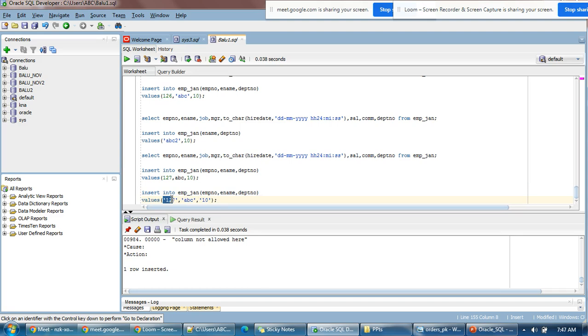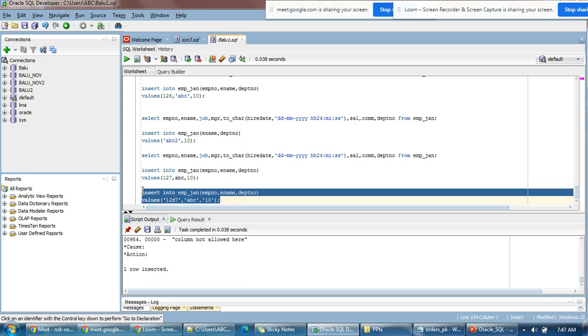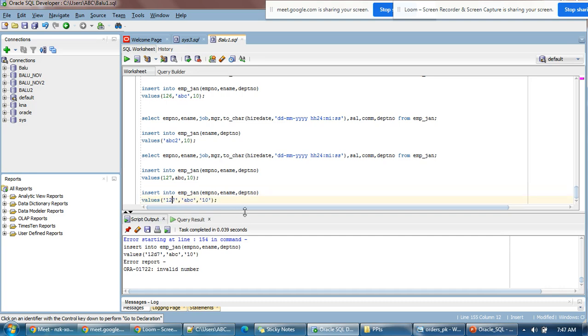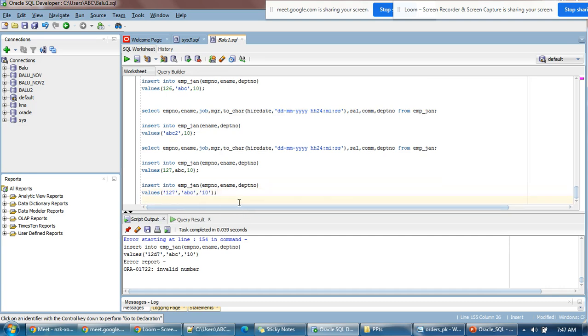Even though you are passing a string, it will check the data type in the table. Here it is number, so it will try to convert that string into a number. The system does it automatically. So if it is a pure number, it will allow. Let's assume you are giving some number with characters here. Now it won't allow: invalid number. You should be passing a number here. Clear?